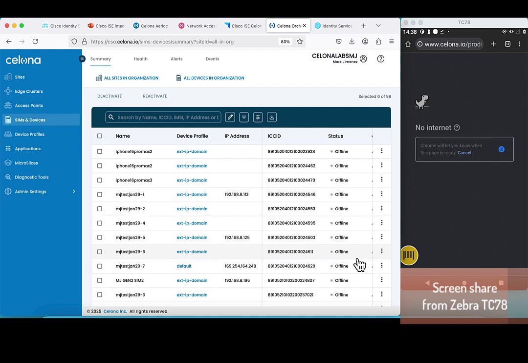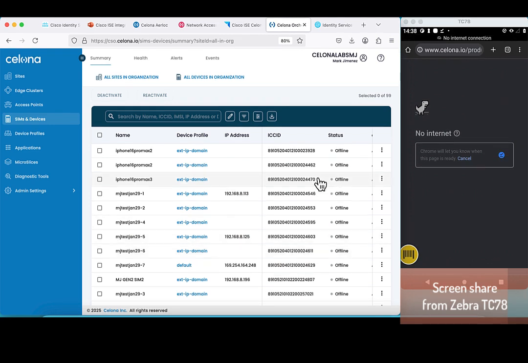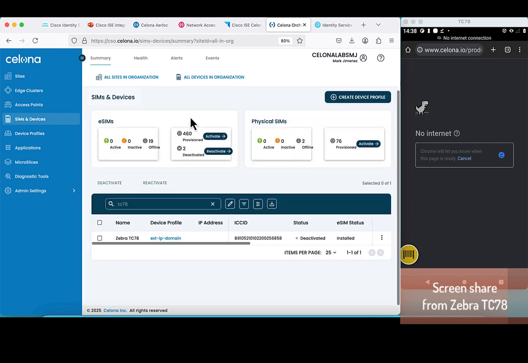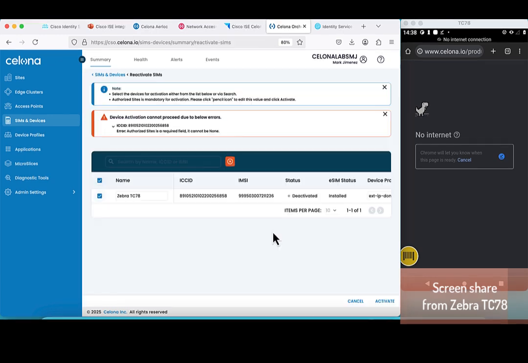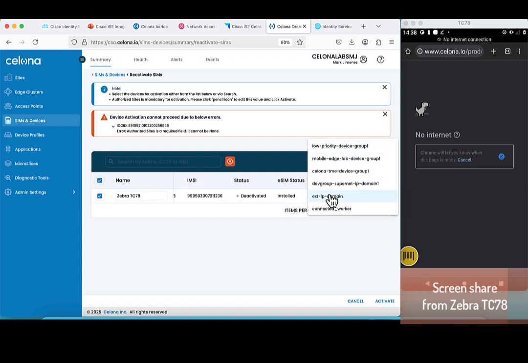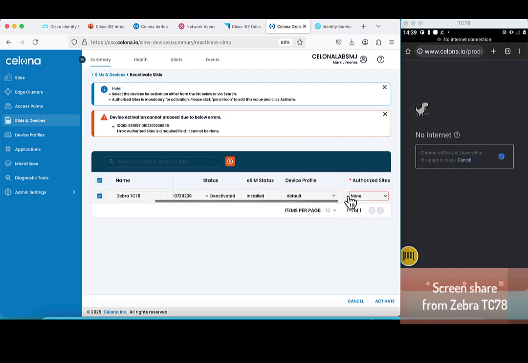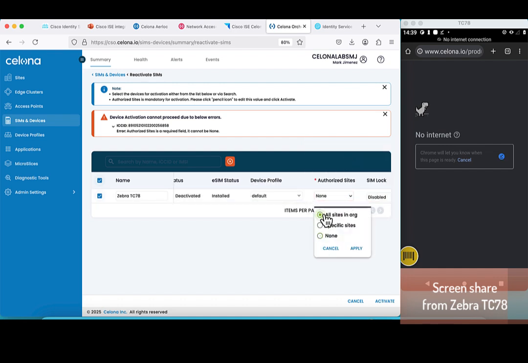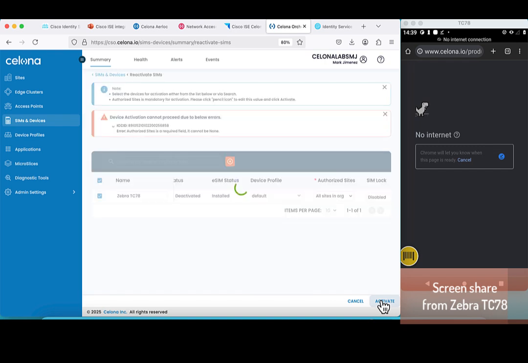Now, let's re-enable the Celona SIM, but this time, instead of applying the device profile that defines an external IP network domain that I previously used to forward a DHCP request into the 10.30 IP addressed network, I will set the device profile to default, which will let the Celona Edge provide a 169 IP address to the device. I will set the authorized sites and apply it and activate the SIM.